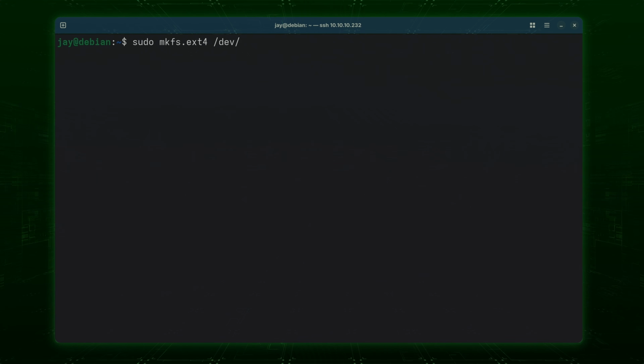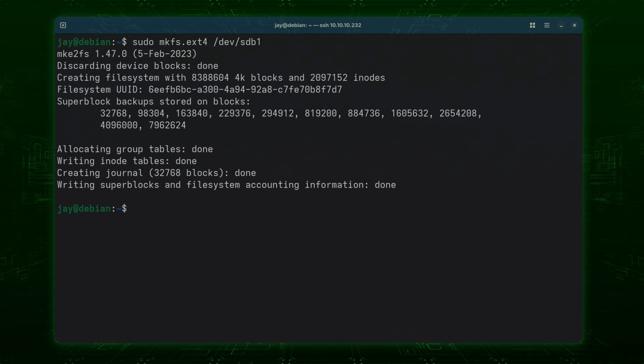And what we want to do is target the partition that we just created, in my case, /dev/sdb1. Just make sure that you're targeting the correct file system because if you format the wrong one, you could lose data. So just be careful. Anyway, I'll press enter. And that was really fast. The partition has not only been created, it's also been formatted.